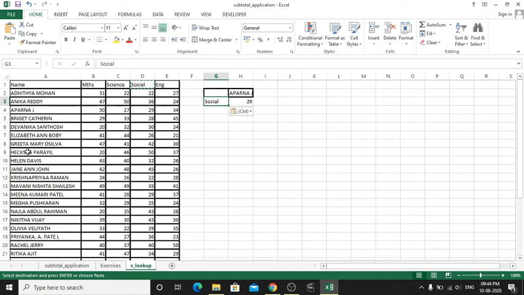Okay, and again I'm changing the name over here. See, Hexy's social mark is 25. See, so this is the application level of the VLOOKUP function. So the VLOOKUP function can search in a one-way and also two-way. So this is how we can find out those solutions.